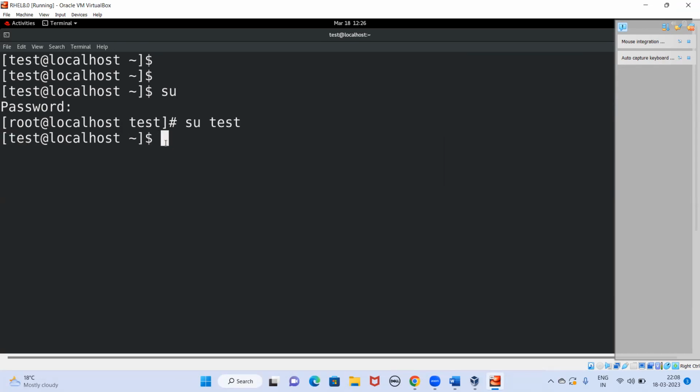See, the $ symbol. If I try su space root, this is the command, or you can directly type su and enter. Otherwise, you can also type switch user space name of user account. So I want to switch to root, so su space root, enter. Then it will ask me for a password because I am a dollar account, a normal account, and I want to switch to the special account, the administrator. That's why it is asking for a password. My password is ASD@12345. Enter. Now I am in the hash prompt.